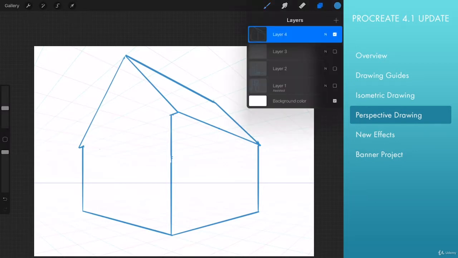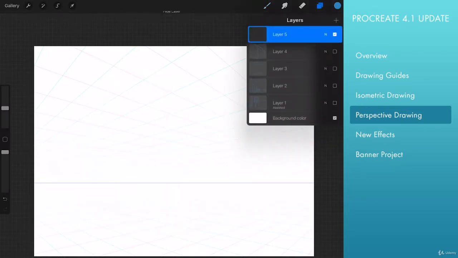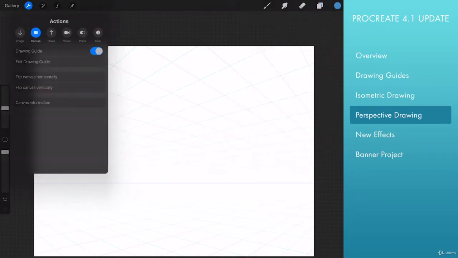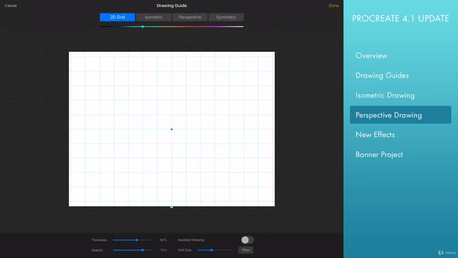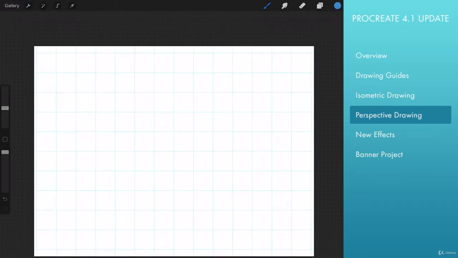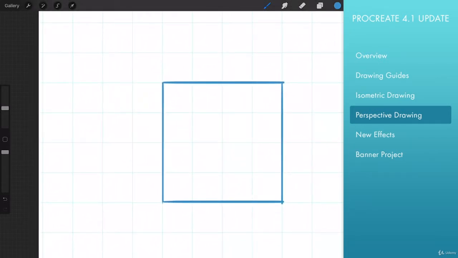Circles are more complicated. And so to do that, I'm going to create a new layer. And I'm going to go back to our 2D grid to show you some stuff first. Edit drawing guide, 2D grid, that looks good. Assisted drawing on, cool. So if we are drawing a circle, I'm going to start by putting our circle in a square. Very similar to what we did with the isometrics. The reason I'm doing this with 2D is because it's good to know where our circle points are. The top of the circle is going to hit here, the bottom of the circle is going to hit here, the sides are going to hit here.